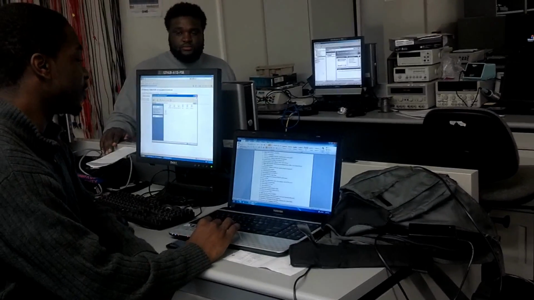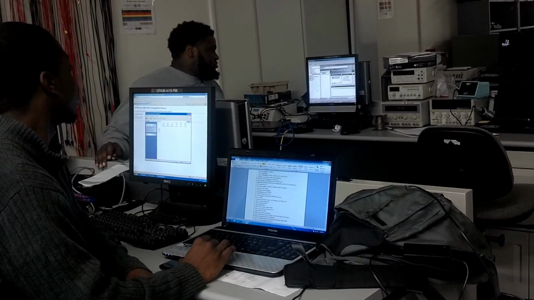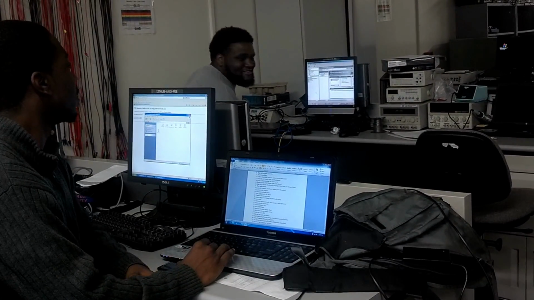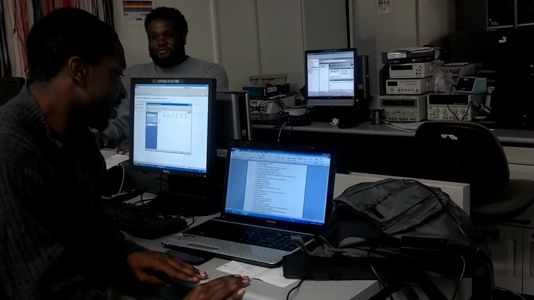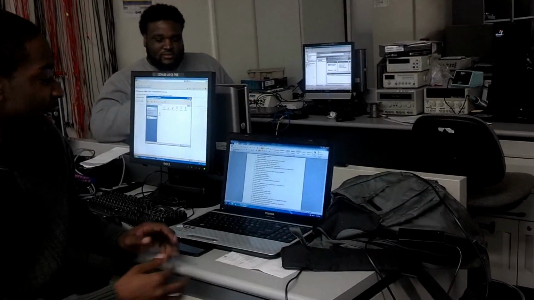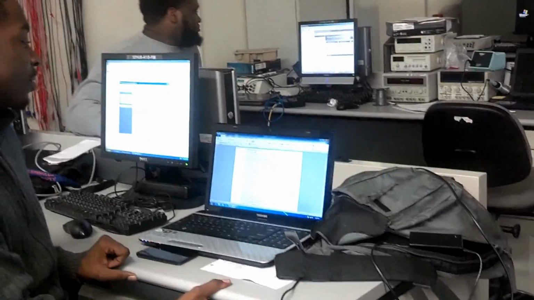What's the acronym for the DNS server? Domain name system. Domain name server. Yes. All right. The next step is we have to add all the roles.